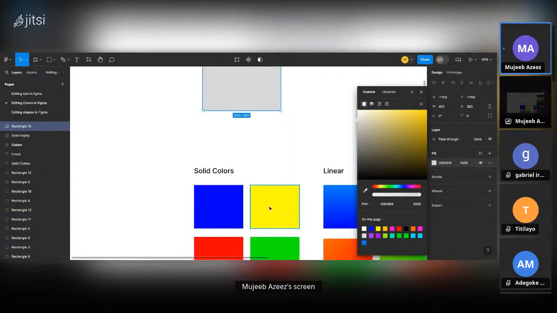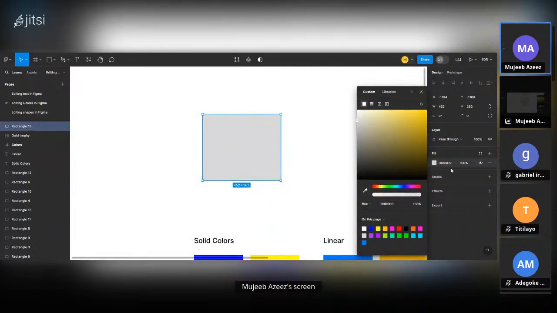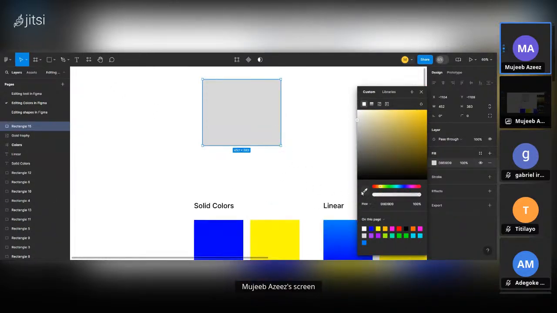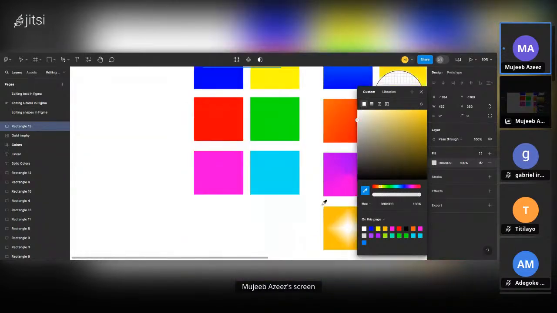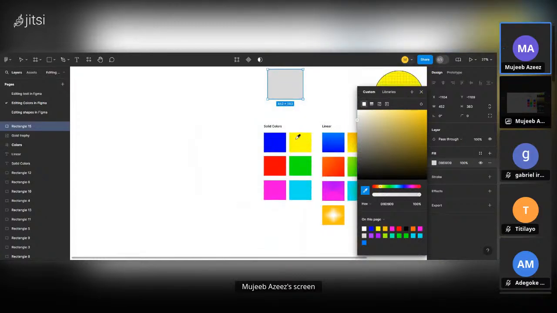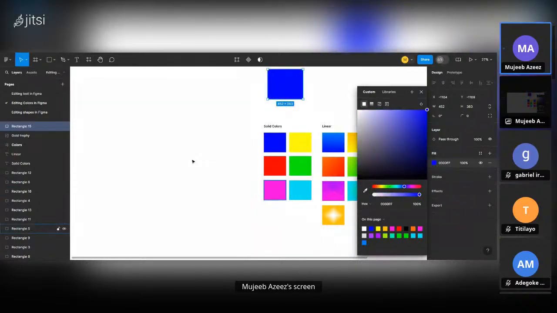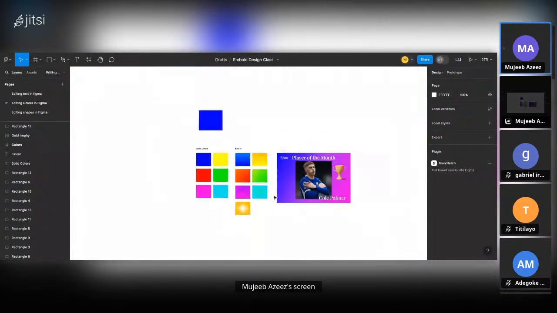And this is the color picker tool. If you have any color on your canvas and you want to pick that color for your design, this is the color picker tool. Let's say you want to pick this yellow color. You click on the color picker tool, select it, and click on this yellow box here. Our object will automatically change to yellow. Let's say you want to pick our green color. You can pick any color you like. So that's it for the color picker tool.